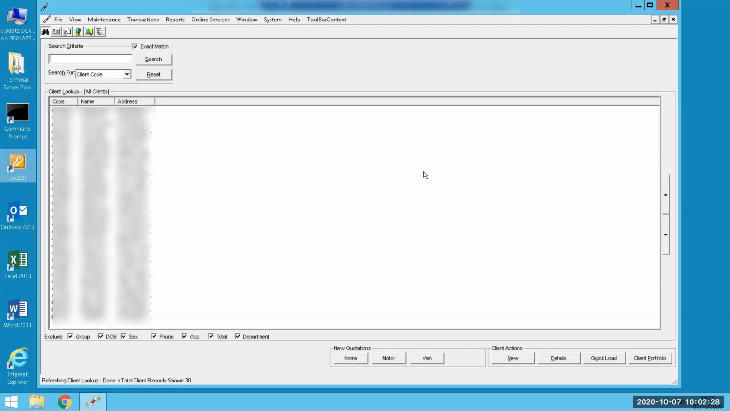So the first thing we're going to start off with this morning is the motor quotes. At the base of the screen, you can see there are three buttons, the new quotation buttons: home, motor, van. So obviously, to do a motor quote, we click on the motor button.